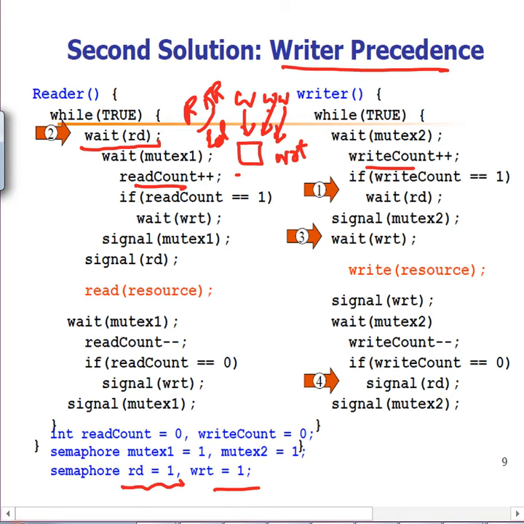When the writer comes in, he will wait on mutex 2 so that he will see that some other writer is not writing this time. If some other writer is writing, he will have done wait on the mutex, so the mutex will have 0, and this writer will be blocked. But if there is no writer, this mutex will be 1. In the beginning, both mutexes are 1, so they are free. They are binary semaphores: mutex 1 and mutex 2 can take only the value 0 or 1.